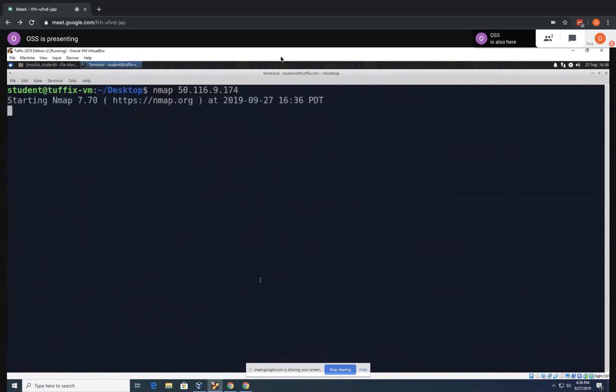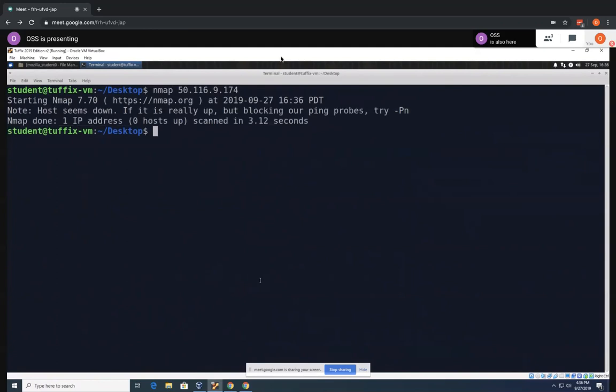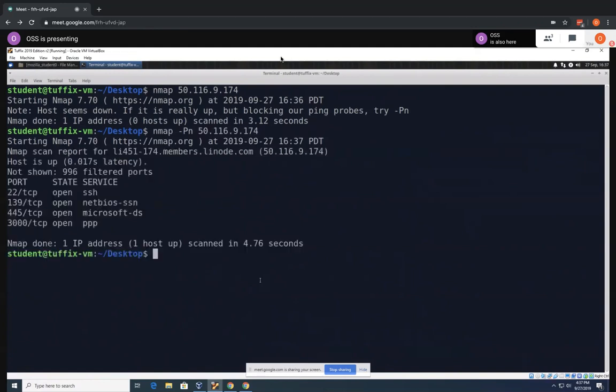If you do a basic Nmap, no tags, I don't actually know what it runs when you do that. So then you get a host seems down. This is a perfect example of when you can do tag Pn and hopefully still get some results. Did we crash it? Hopefully not. It's good. Okay. So we get some SSH, NetBIOS, Microsoft DS, and whatever PPP is. At the very least, we can surmise from this that it's probably a Windows box that's running Microsoft DS.